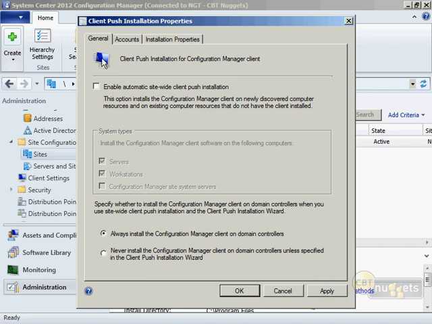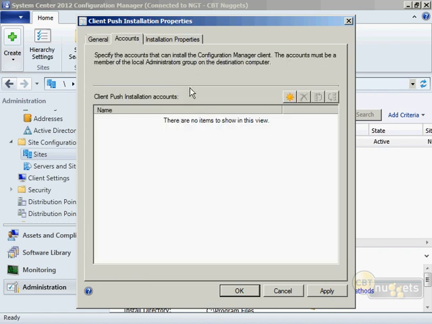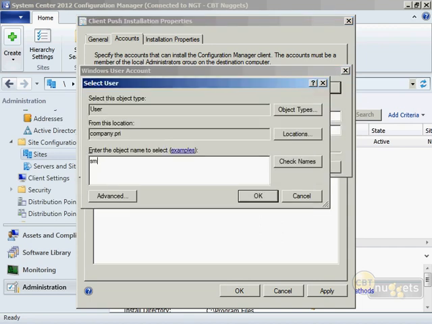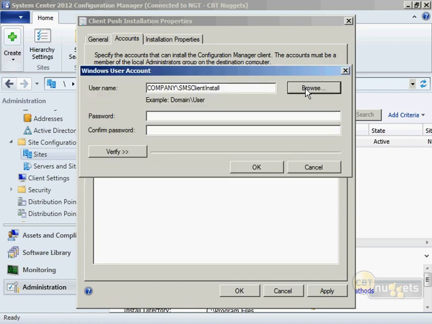In order to push clients, we have to have an account to push clients as well. We can create an account here by choosing new account. And I've created an account already in this Active Directory domain called SMS Client Install. And I gave it domain admin rights, but in your environment, you just need to give this the rights so that it can deploy software to your desktops. So it needs to be a local admin on any machine that may potentially get an SMS client.